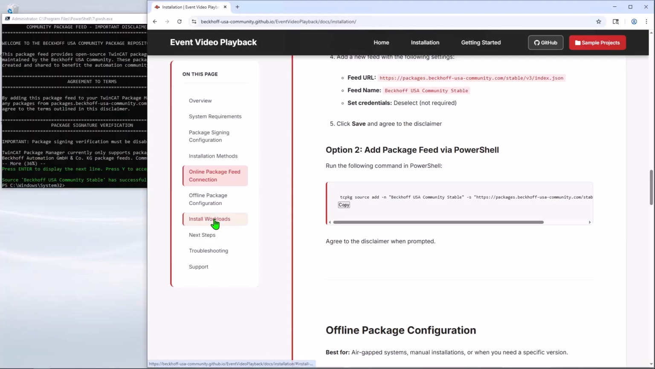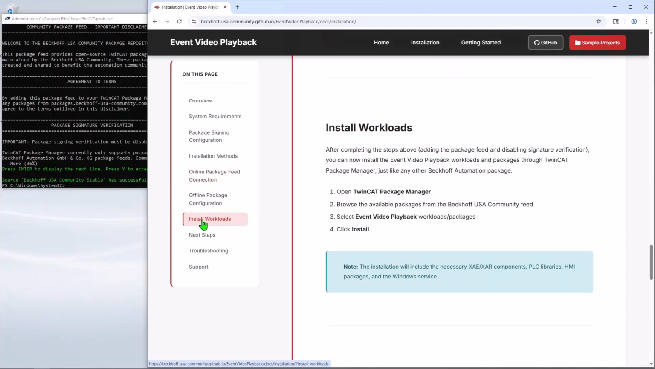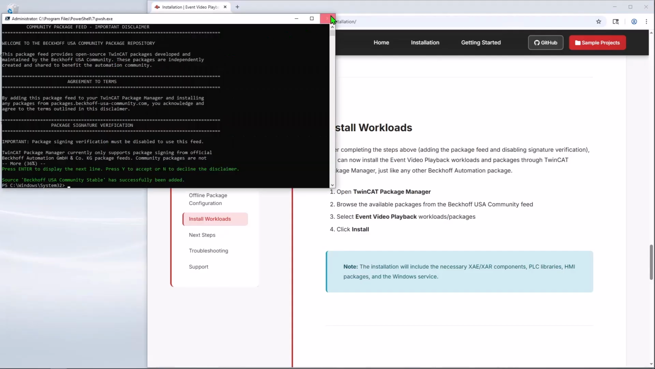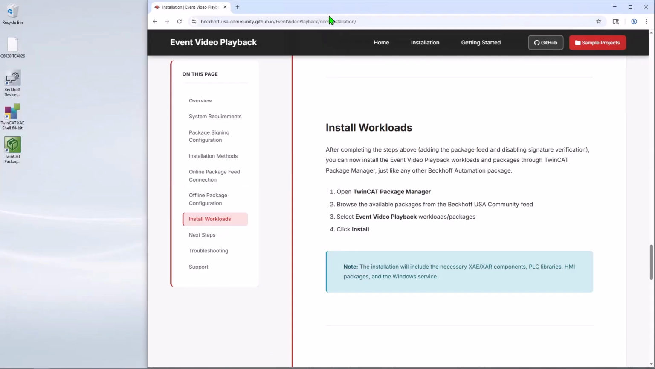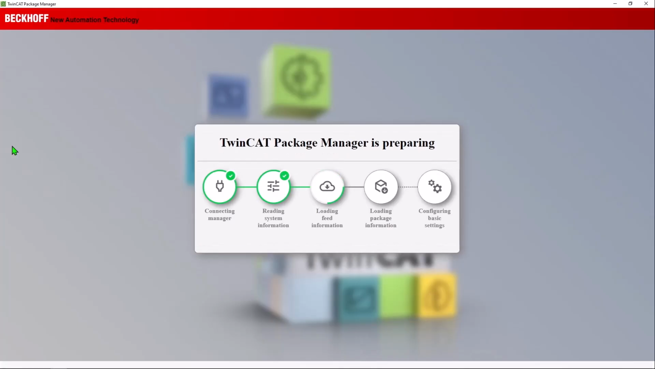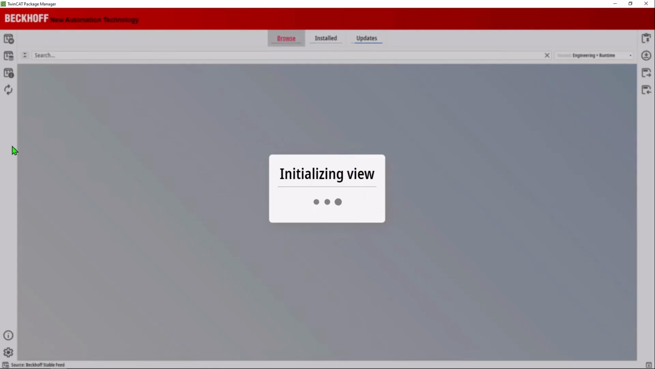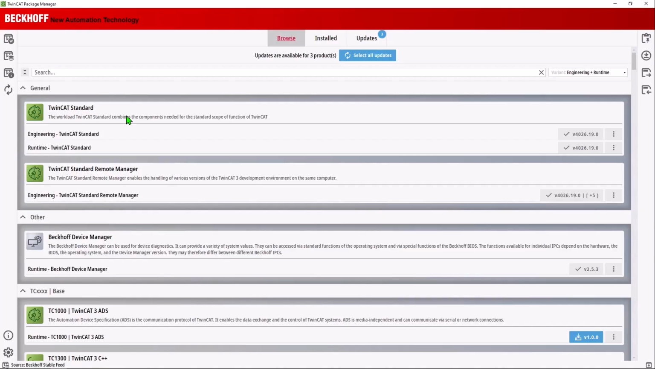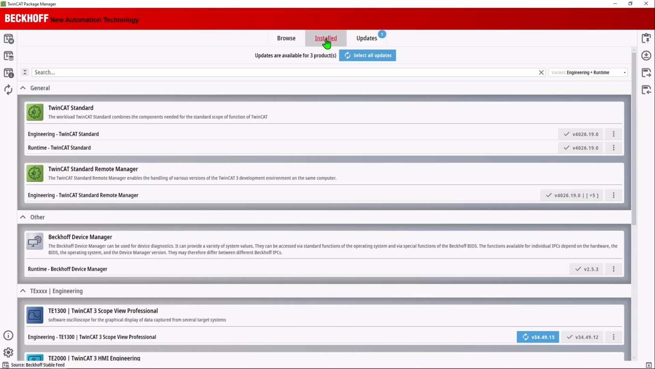Next, we will install Package Manager workloads. As we are done with PowerShell, we can close it at this time. Open Package Manager. Required components are TwinCAT Standard, TE2000 HMI Engineering, and TF2000 HMI Server, along with TF7 TwinCAT 3 Vision.